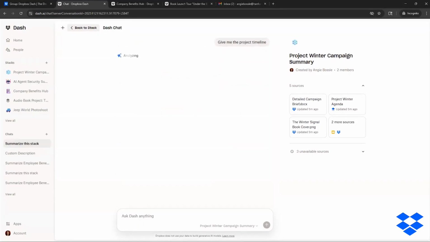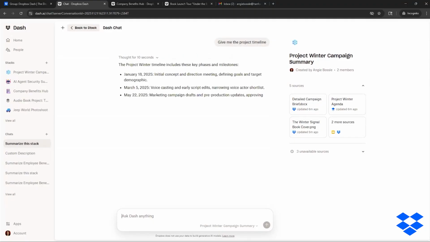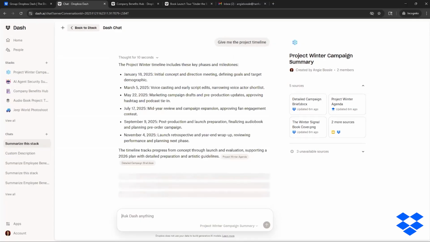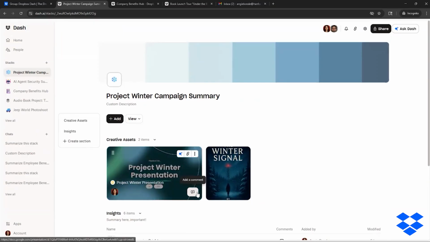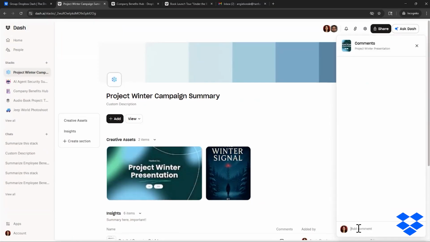Remember, Dash Chat is pulling from the stack and connected apps to answer your questions. So when connected to tools like HubSpot or Cantata, you can even ask for client summaries or project statuses directly from chat. Last, now that I've gotten my answers, I'm going to kick this back over to Angie with a comment for a final sweep of the space. We can add it here and say more images. Angie really needs to add more cover art images for the client so we can present a fully packaged and branded collection of content to them.